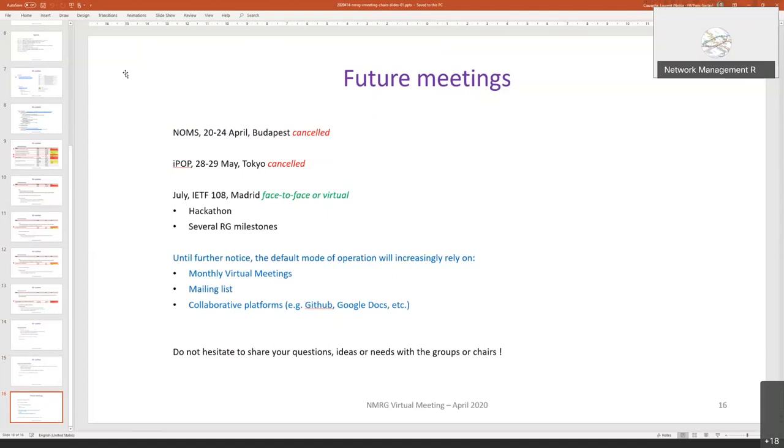We had also planned a special session, a dedicated meeting with the IPOP conference in Tokyo, but again, this conference has been moved to September this year. So we currently have to cancel our plan for that, and September was not a good slot to have NMRG participation due to absence of the chairs. So we decided to cancel our participation for the moment. We may investigate participating maybe next year again.